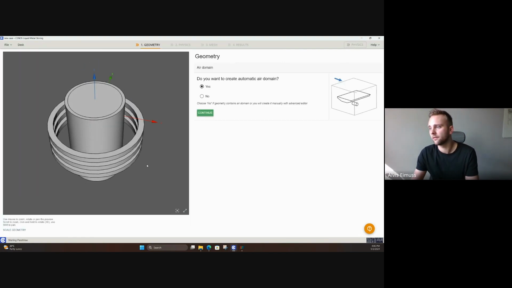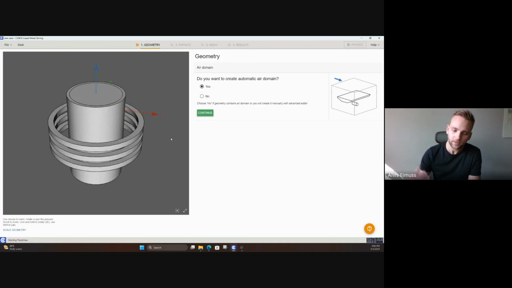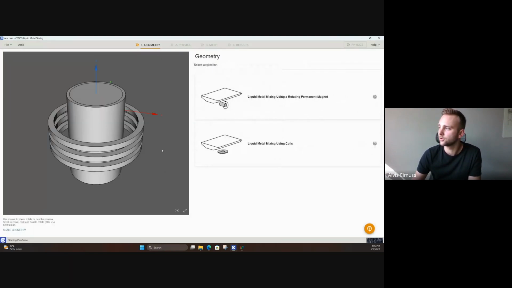Now, once I have uploaded my CAD file, CENOS asks firstly if I want to create an automatic air domain. So CENOS does take care of some of the geometry setup, some of the geometry preparation, and automatic air domain generation is the first step in this direction. Basically, when I click yes, CENOS will generate a domain, or basically a volume, that represents the ambient environment where the electromagnetic field will be calculated. So you don't need to do that manually. You can let CENOS make it.